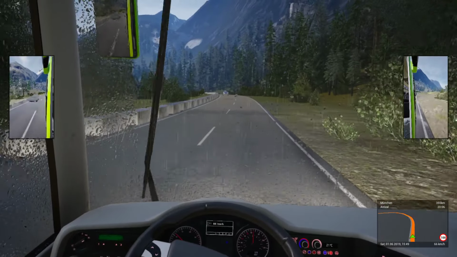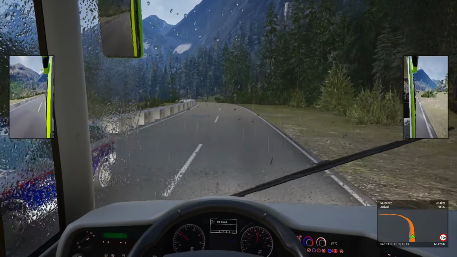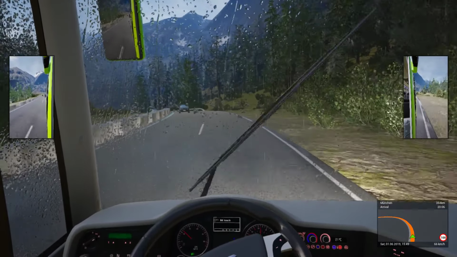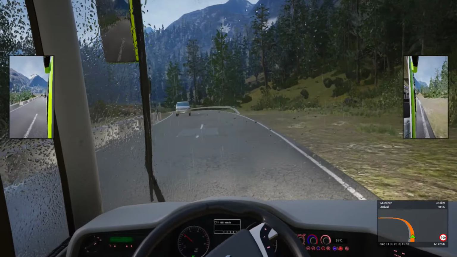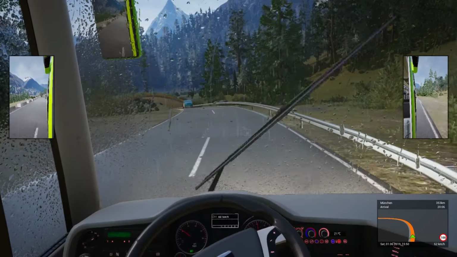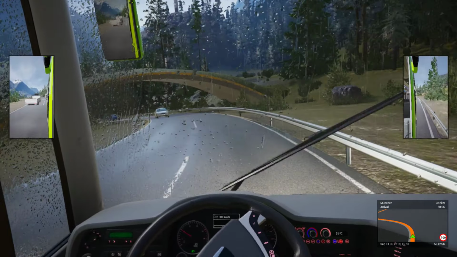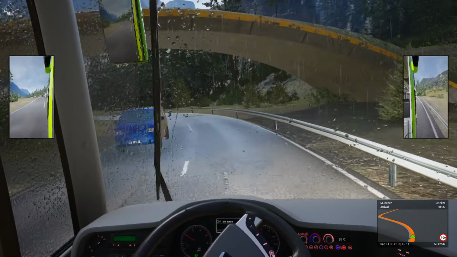Warning of deer or something again. Never seen any, but that's the same sign you see going up to the hotel. I think it's deer, I'm not sure. It's an animal of some sort. It's not the cows. Sure, it's not the cows.